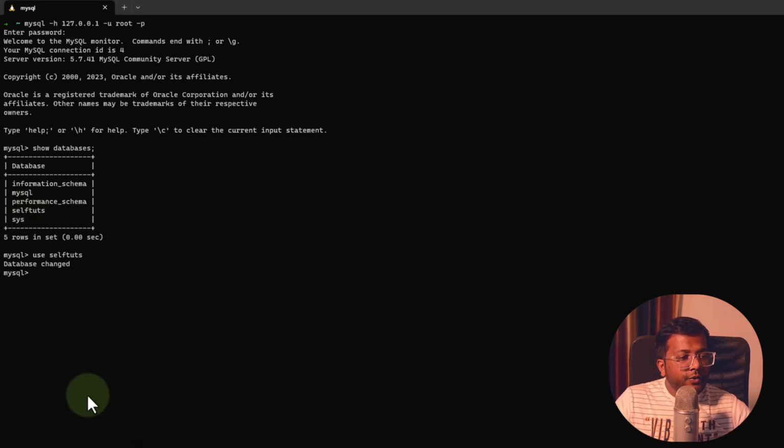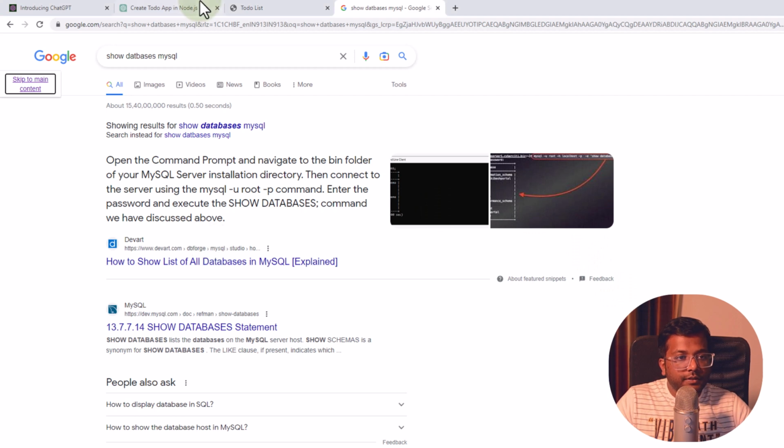Why do I do everything using the command line tool? Because it helps you to remember the commands, and in production issues it will really help you. So I don't prefer using graphical user interface tools, but it is up to you. You can use some MySQL admin or anything, and you can create these things.